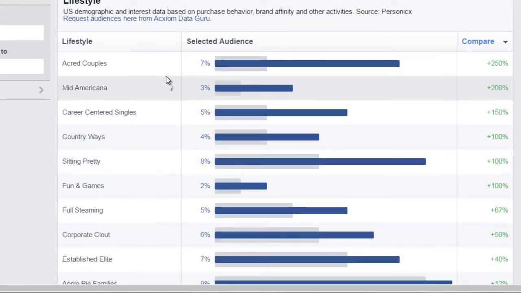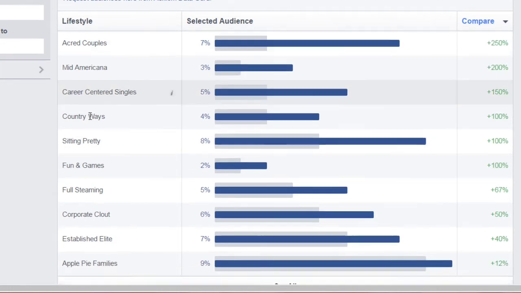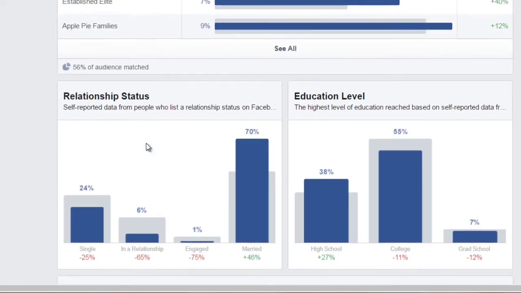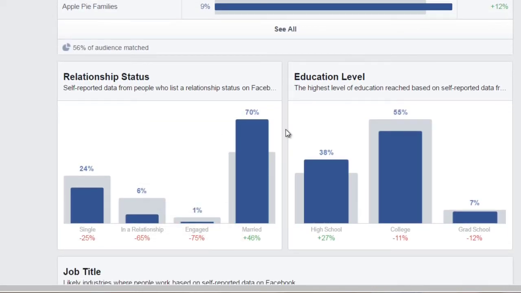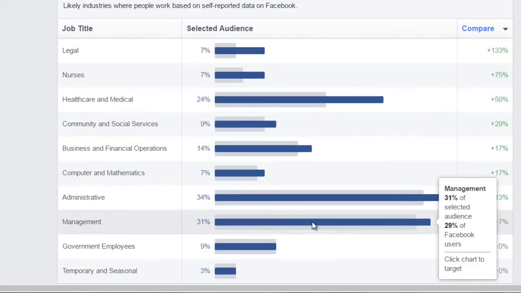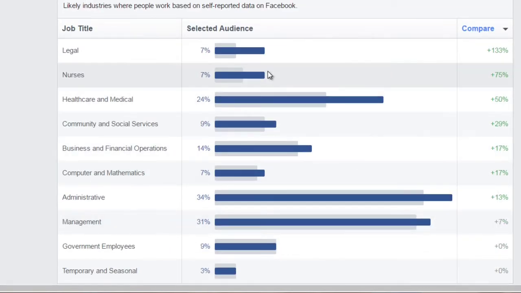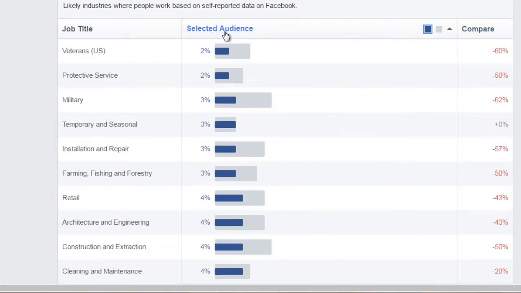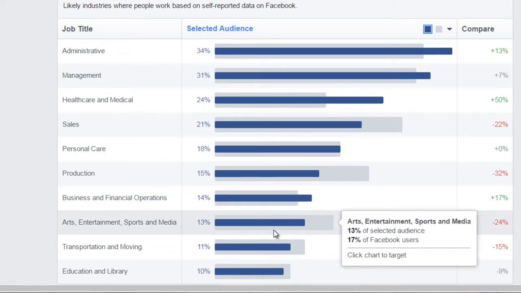So I can see that age bracket, their lifestyle, and I could easily go to pages that are related to this lifestyle. I can see the majority of them are married, education level, and job title. So we can see it looks about the majority. If we can also sort this, we'll sort this by greater down.